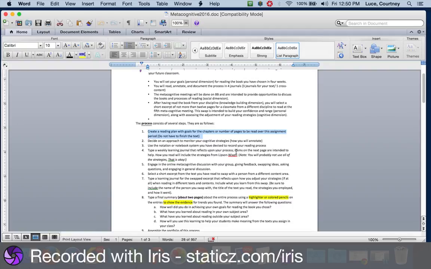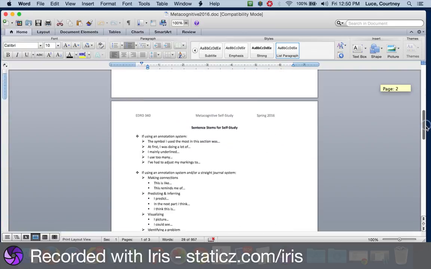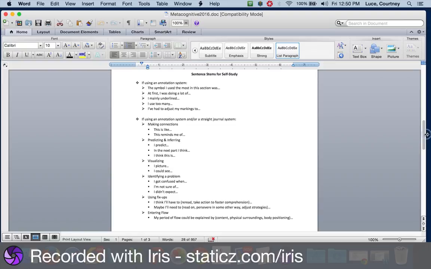So I'm going to show you two things. One, I'm going to show you the stems on the next page, and then I'm going to show you a sample. So these are the stems, and there are some examples of how to use an annotation system, and then some sentence stems that will help you get started with things like making connections, predicting and inferring, visualizing. When you're going to write about these things, if you can't think of how to get started, you might say, when I read the text, I made this connection.